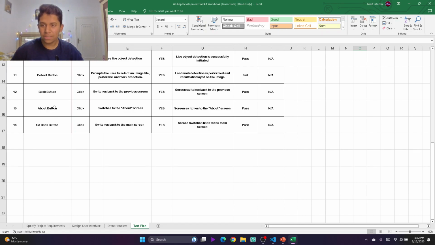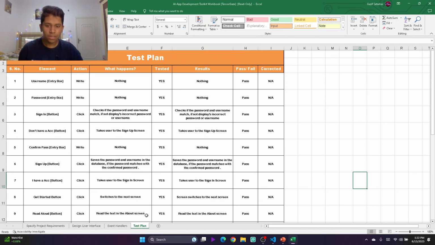And then we have all the buttons: back button, about button, go back button, which switches to the referred screen, previous screen, about screen, main screen. All have been tested and the result is pass. So now we are done with the AI workbook toolkit.